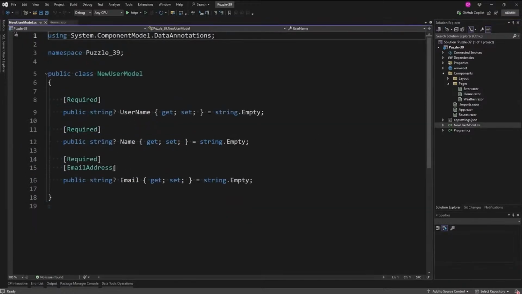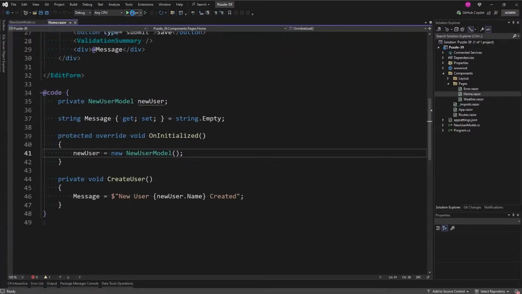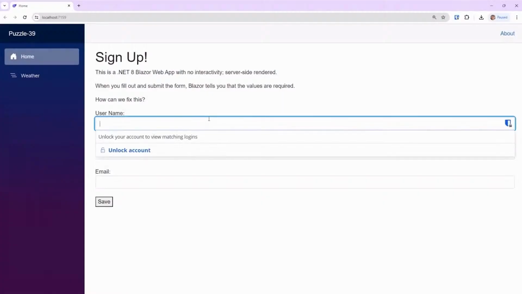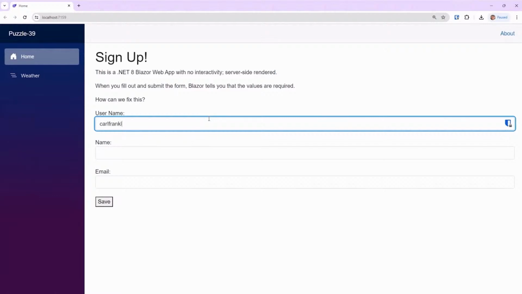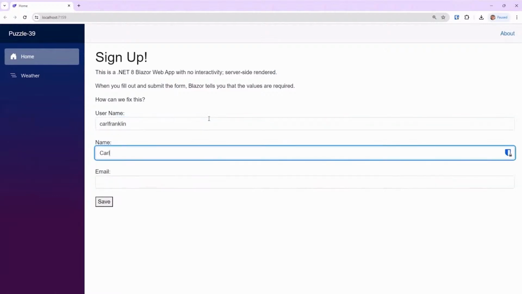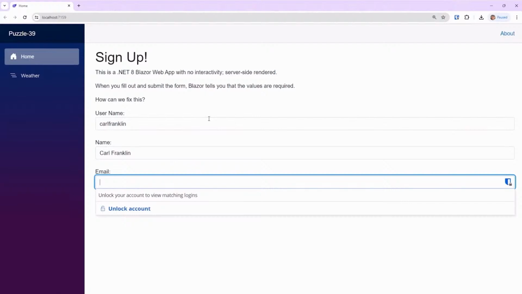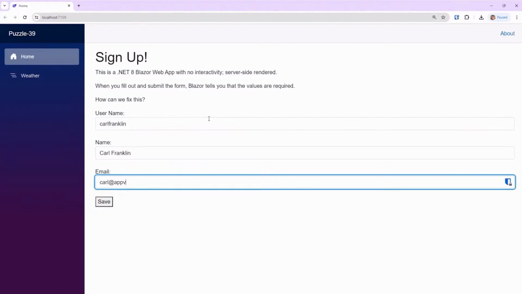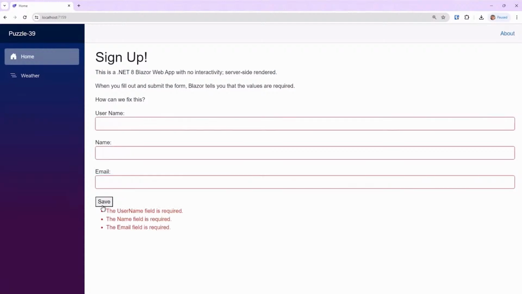Username, name, email, all are required. This is an email address. Nothing major here. Okay. Well, let's see what happens. So username, Carl Franklin, name, Carl Franklin, email, carl@appvnext.com. And when we save, what? Where'd your data go there, Carl? Yeah, where'd the data go?